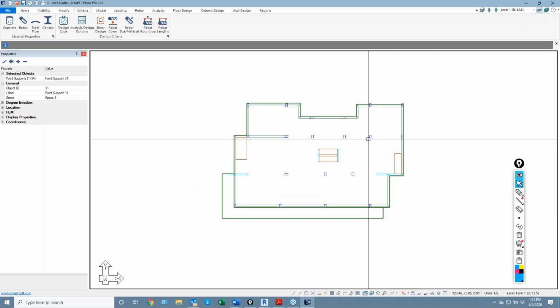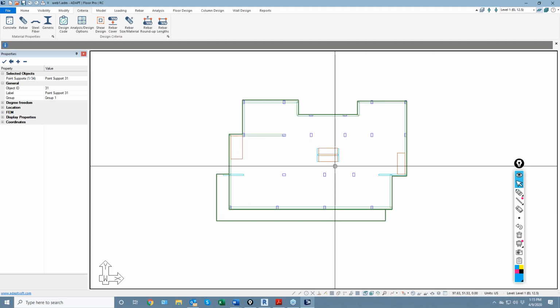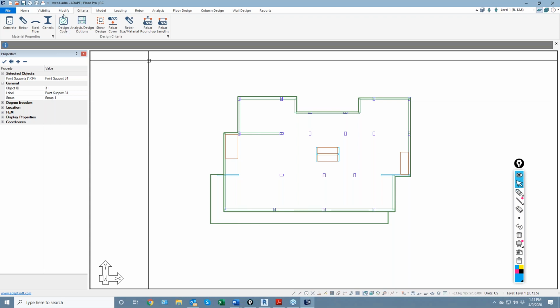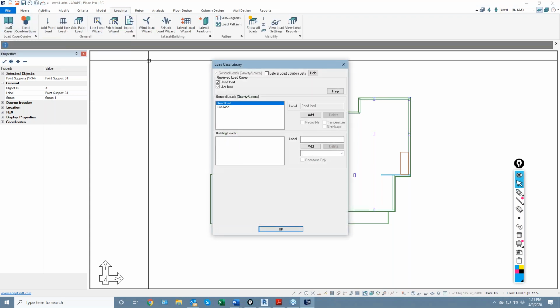Okay. The next thing we want to do is look at loading and load cases. Now, by default, under loading, there's a few reserved load cases. The program will auto-calculate the self-weight of the members, so we don't have to worry about the self-weight typically. Under the general loads, we're going to mainly be working in this realm under general.